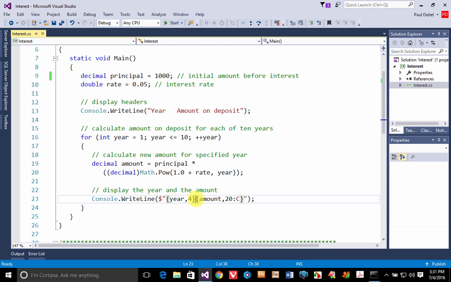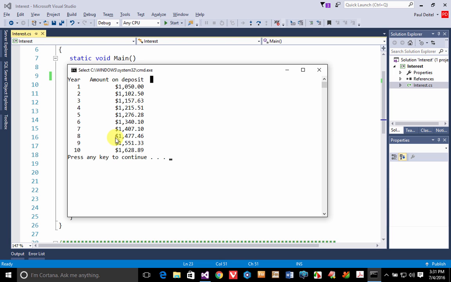Following that, in a field of 20, also right aligned, we're going to display the amount, and the :C, just like in earlier examples, says that we want to format that value as currency. And that's the reason that, at least in my locale, when we run this program, we're getting dollar signs, and we're also getting 2 digits to the right of the decimal point, and we're getting a thousand separator, which is a comma.